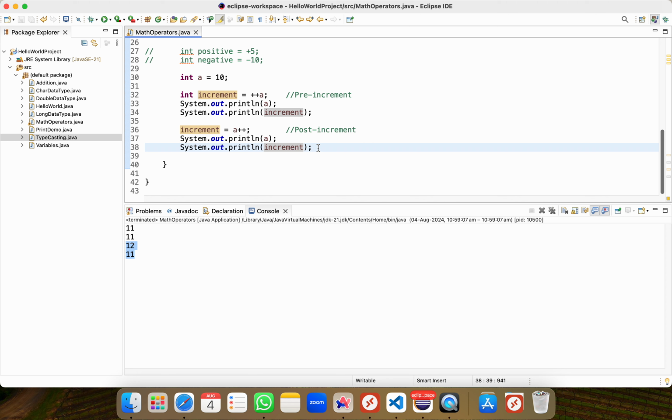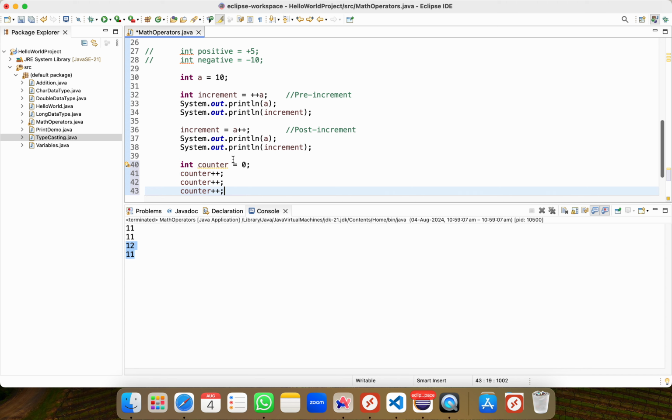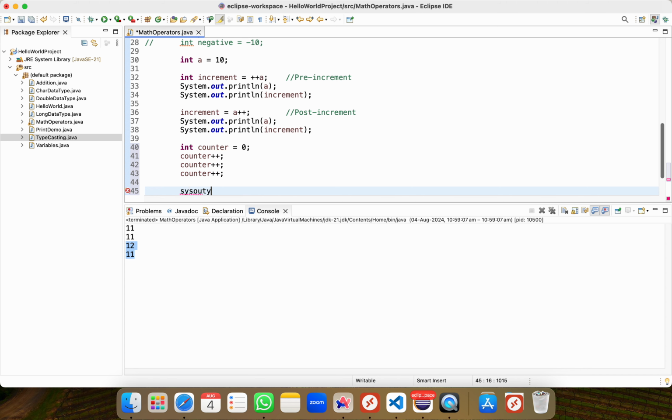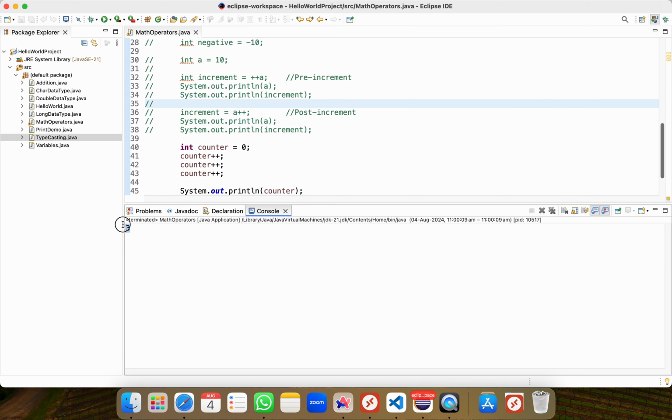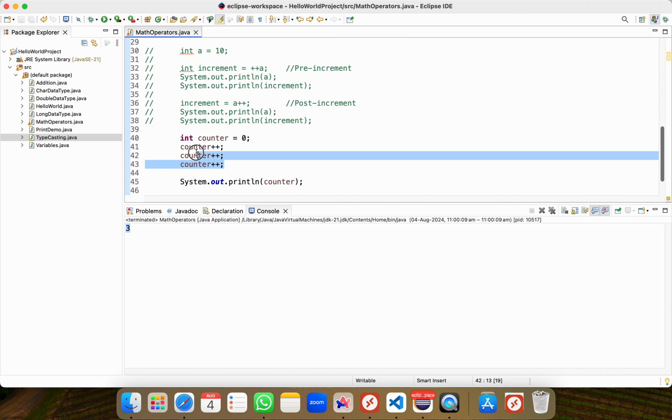Let me give you another example to make this concept clearer. Okay, so I have this piece of code. Let's say I have this counter variable which starts as 0, and then I'm incrementing this counter by 1 each time. So I'm doing counter++; Let me just do it a couple of times. I'll copy it, I'll paste it 3 times. Then I'm using sysout, and I'll do counter. Perfect. I'll comment out this piece of code and run it now. I get this output as 3.